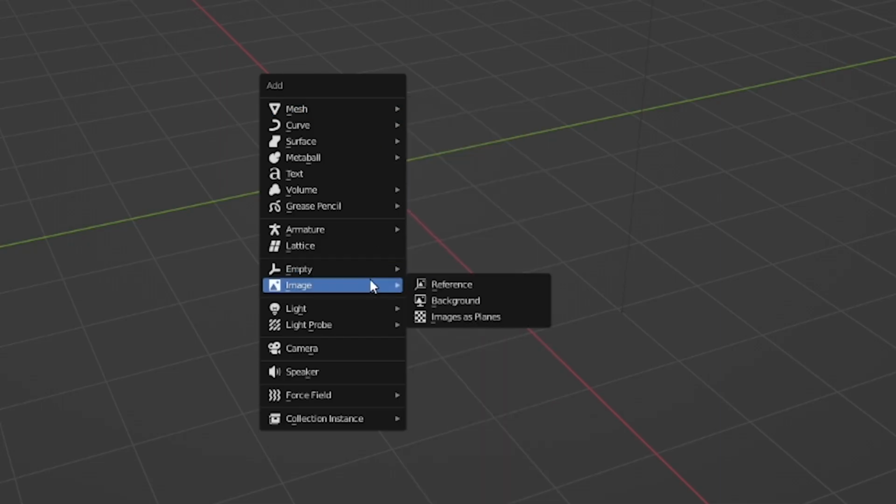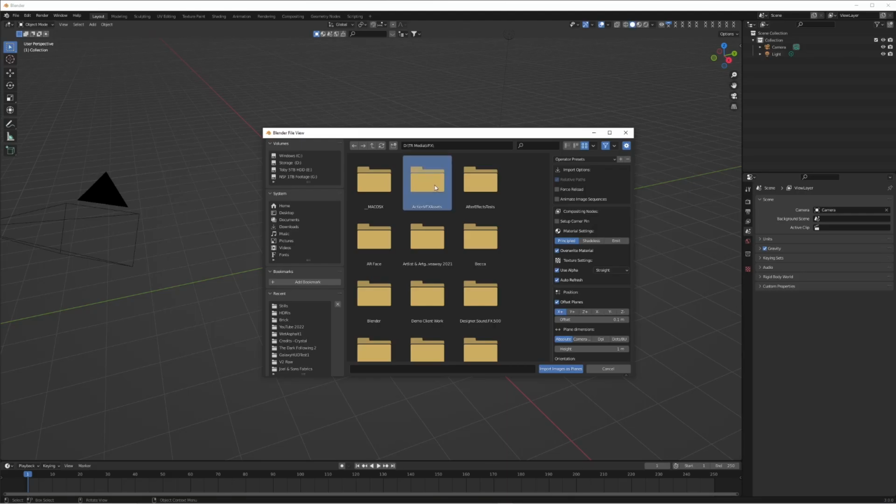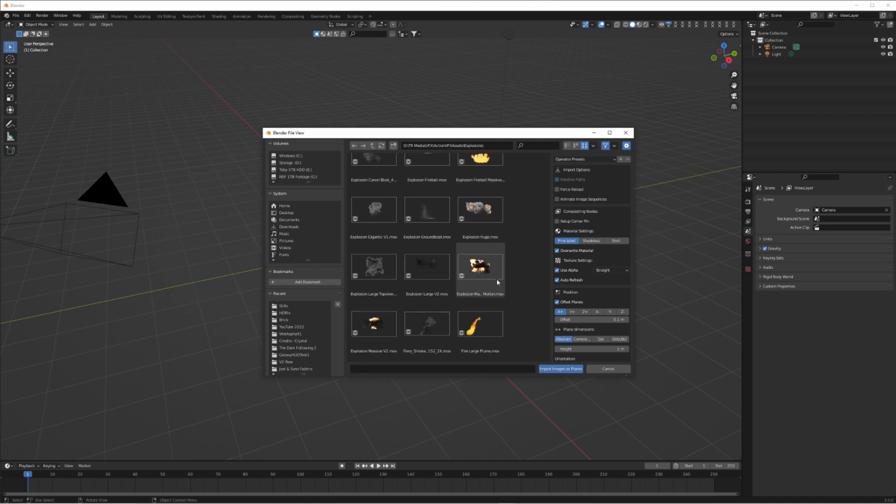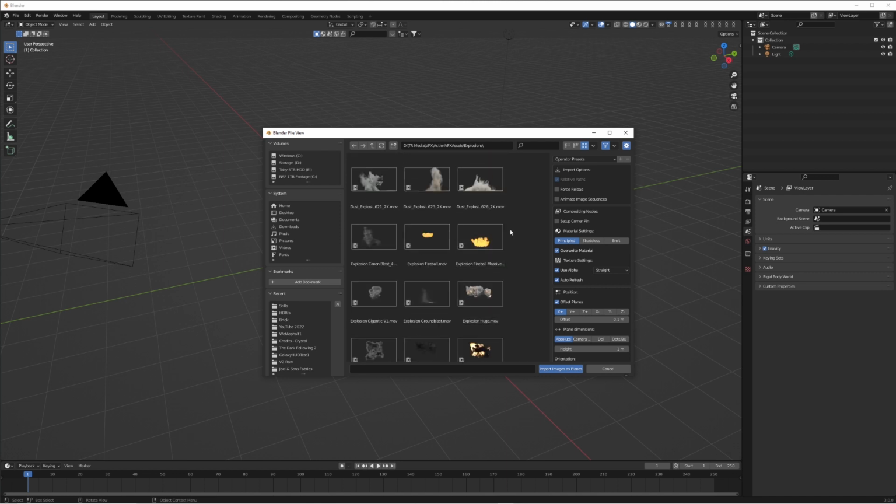So if we go to add image, images as plane, and I'm going to go into my Action VFX folder I've got here, pick out an explosion that I've already got. And these are like $10, $15. So if you want to just drop a couple of bucks, a couple of pounds, a couple of euros, whatever currency you use on it, I think it's well worth it. And you can also use them in different ways.